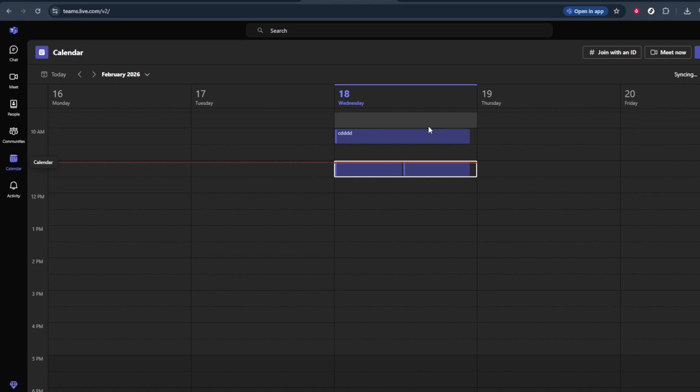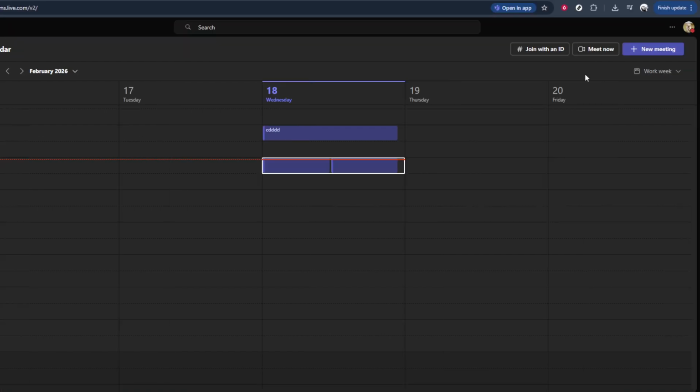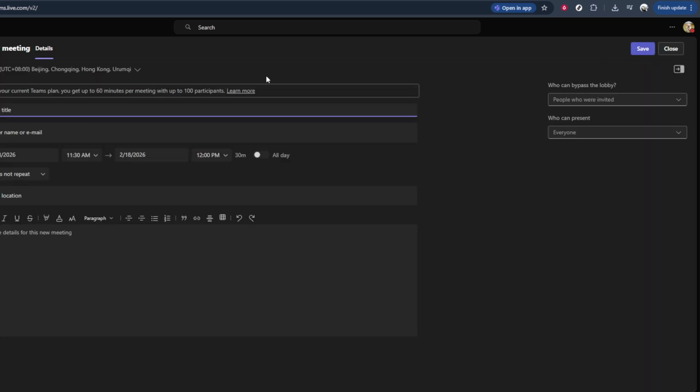First, open Microsoft Teams and go to the calendar. You will find the calendar icon on the left-hand side of the Teams window. It usually looks like a small calendar grid. Click that, and this will switch you from chat or Teams view into your schedule view. Take a moment to make sure you're on the correct date where you want this all-day event to appear.